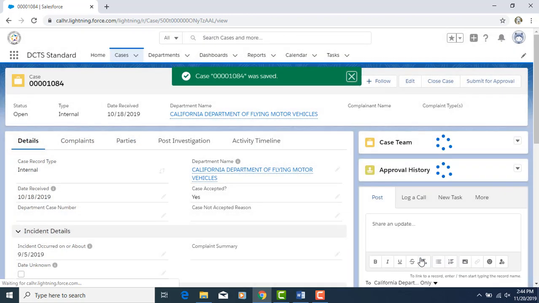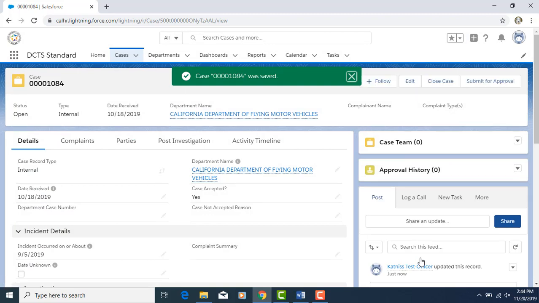Two things happen when an officer or manager assign an internal investigator to the case. That investigator will receive an email notifying them that they have been assigned to the case to investigate. Also, they will now have access to view and edit the case, and the case will show up in their Cases list view.